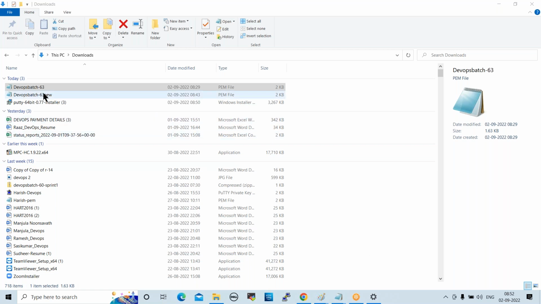So this PEM file will not be understood by PuTTY. That is why we have to convert this PEM file into PPK format, the PuTTY private key format. Then only PuTTY will understand. Now I want to convert this file into PPK format. To convert into PPK format, we require PuTTYgen. When we download and install PuTTY, PuTTYgen is also downloaded and installed along with it. So PuTTYgen is required here.